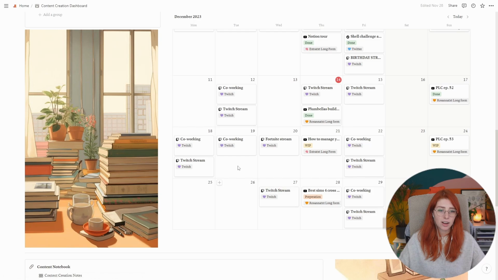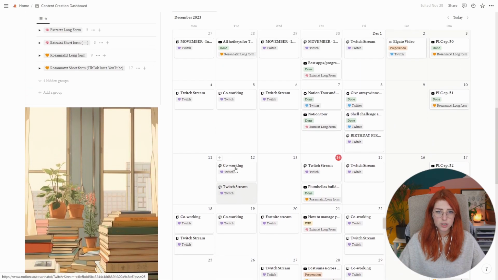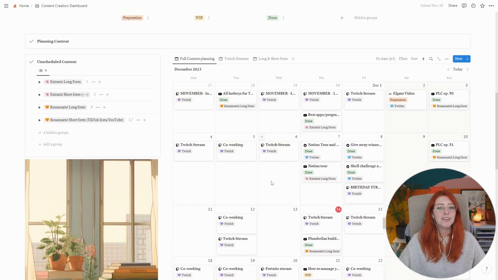This is a whole month. As you can see, it's quite full. It is quite an extensive list of things. Here I can see day by day which content I have scheduled for that day.